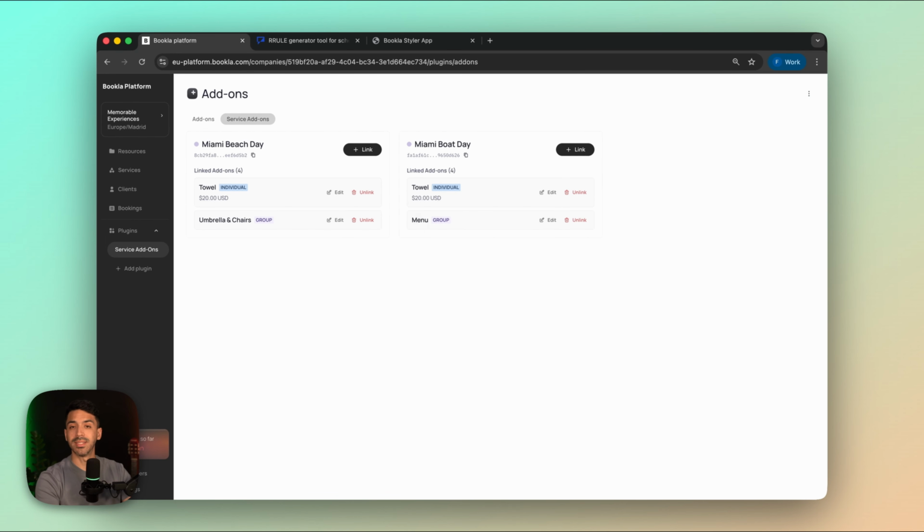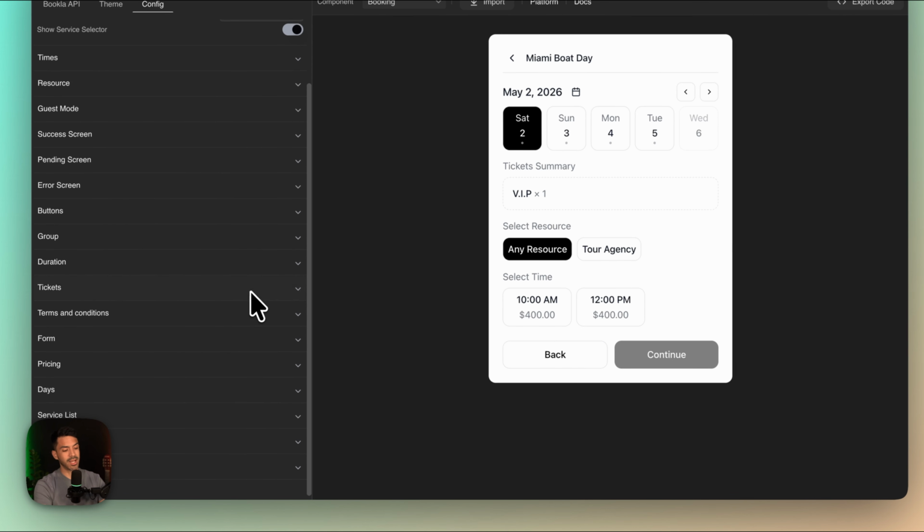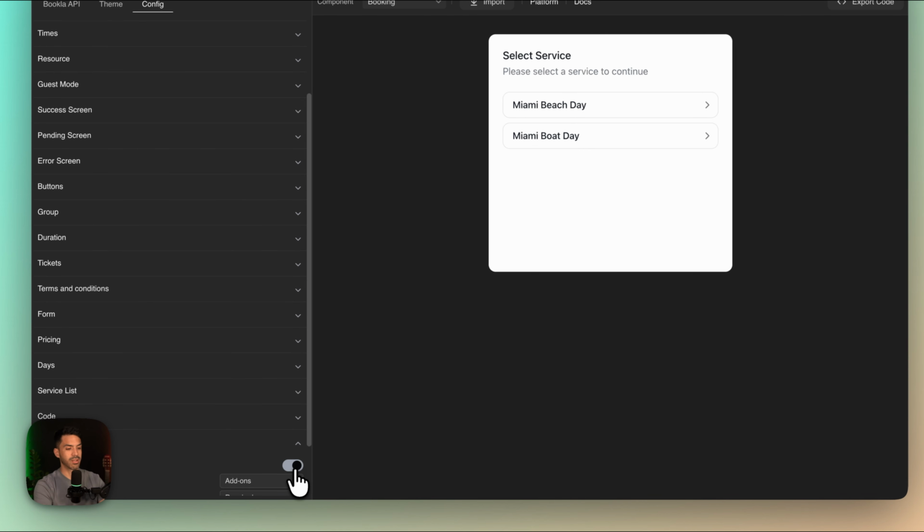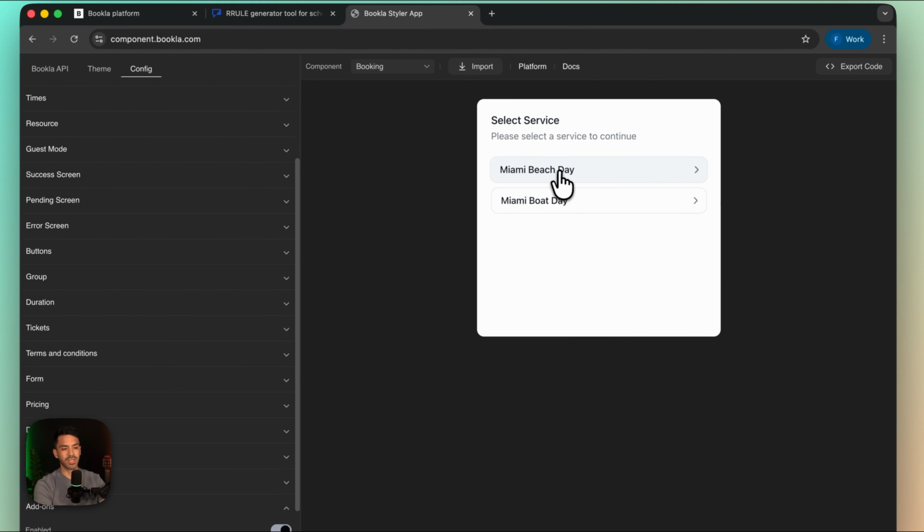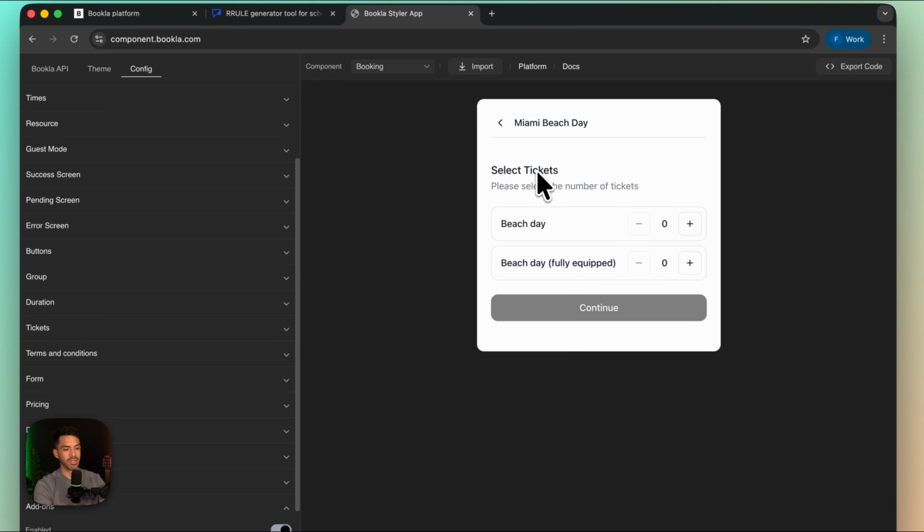Now we can go and see how it looks on the Styler app. Before we can check that out, we need to enable add-ons here all the way at the bottom under config, and then we have it. So first, let's check the beach day. We can choose any ticket for the beach day. So we're taking a regular ticket.